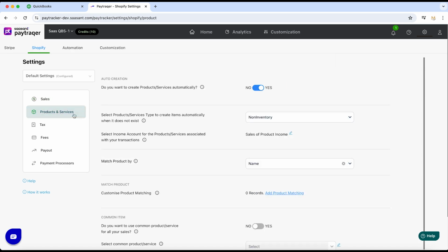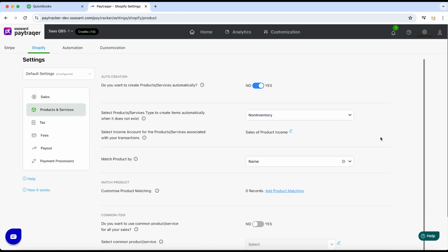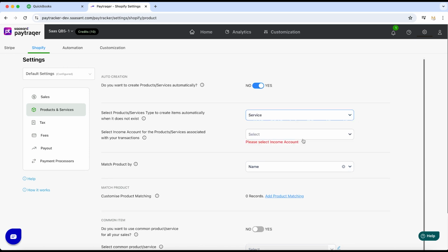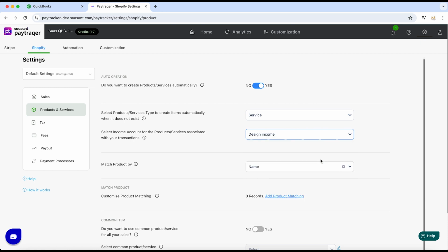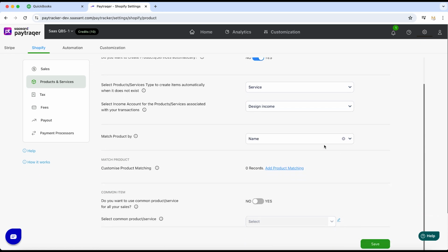Under Product and Service settings, you can choose whether to automatically create products and services in QuickBooks. Select the product service type and specify the income account for the product services associated with your transactions. You can also specify how products are matched, either by name or scope.